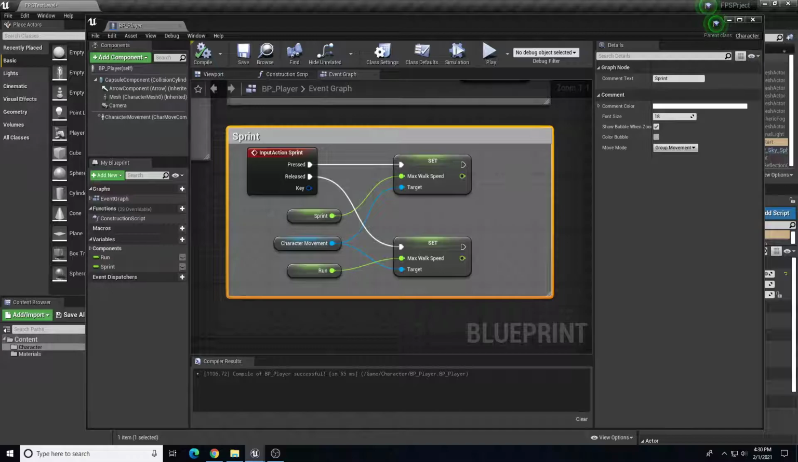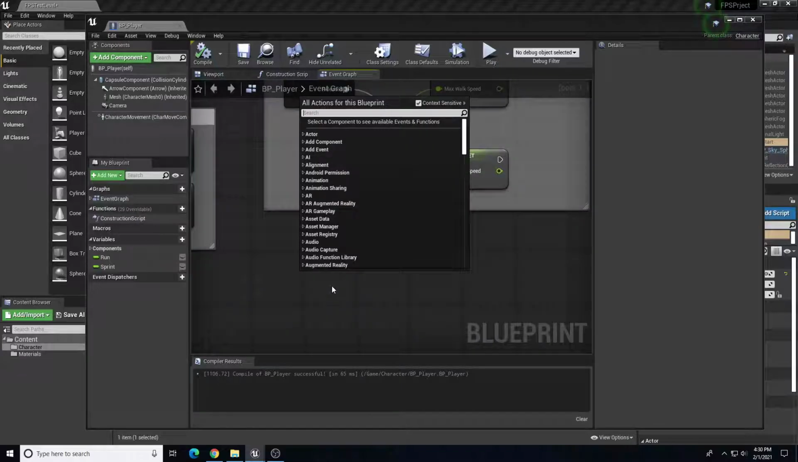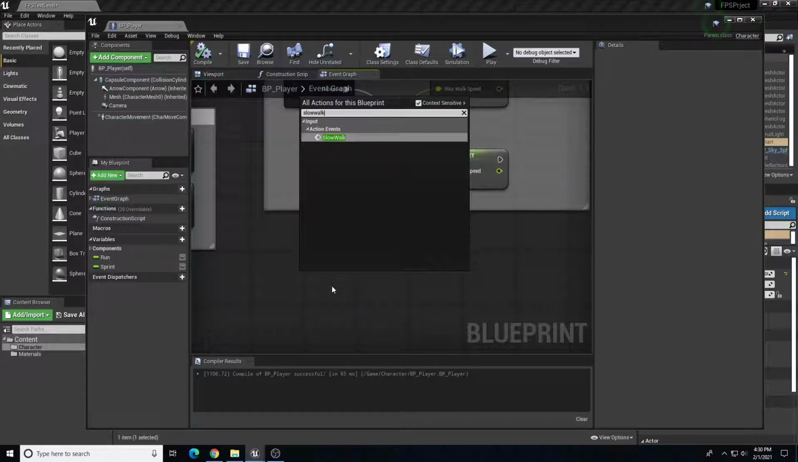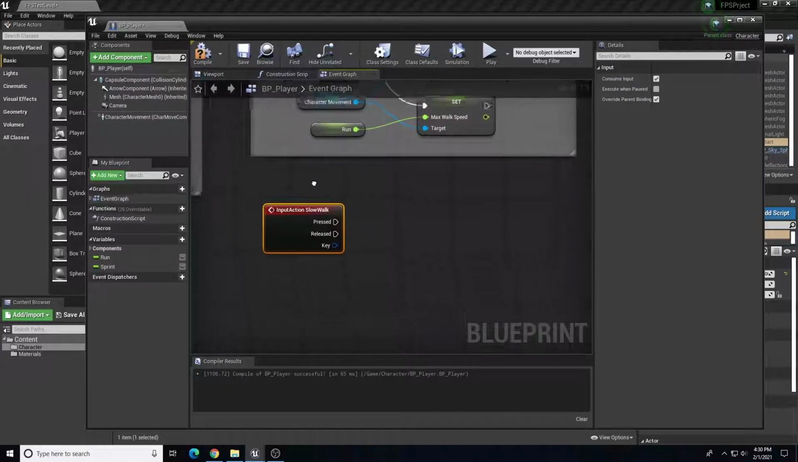All right, let's do the opposite. Let's do a slow walk. So we have our slow walk action input. I'm going to right click and then we'll type in slow walk action event. There you go.